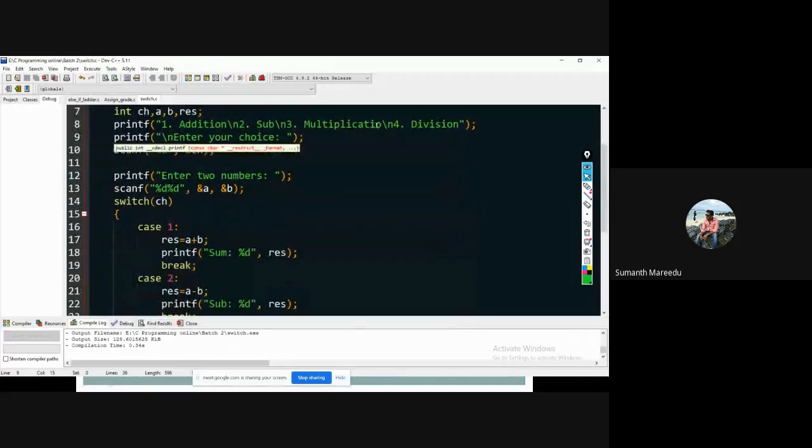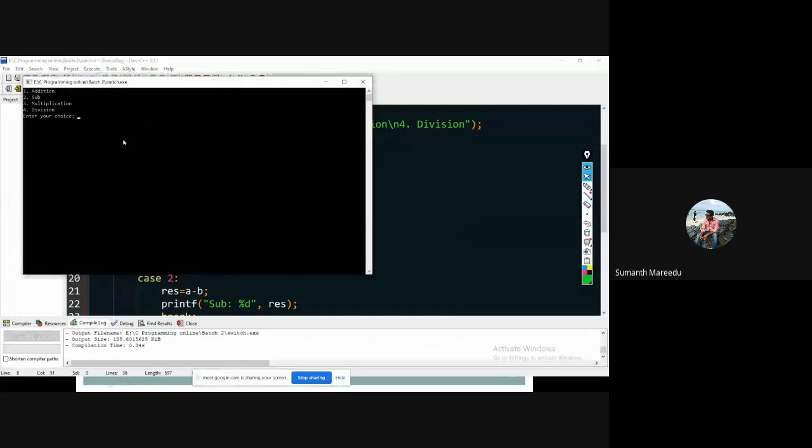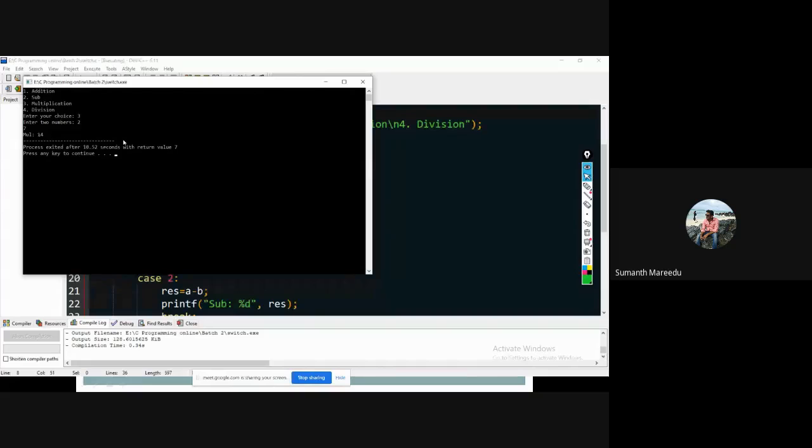So that way you can choose any of these choices. Okay. See, now if it is 3, multiplication, so it is again asking 2 and 7. Multiplication is 14. So this way you can perform any operation like four choices. If you want to do modulus, you can add one more choice. So now you got it.